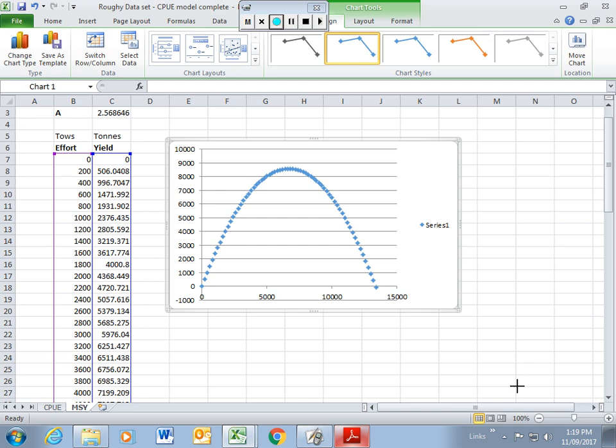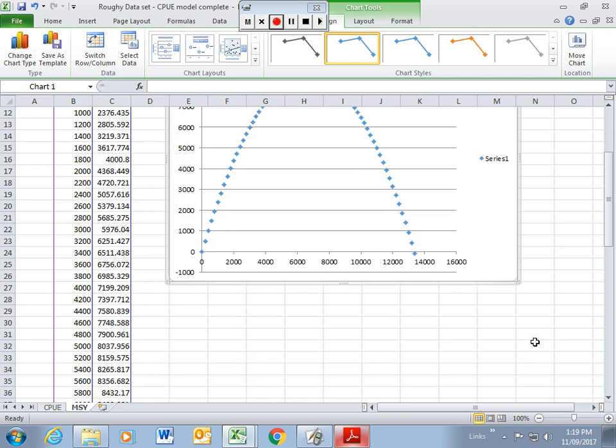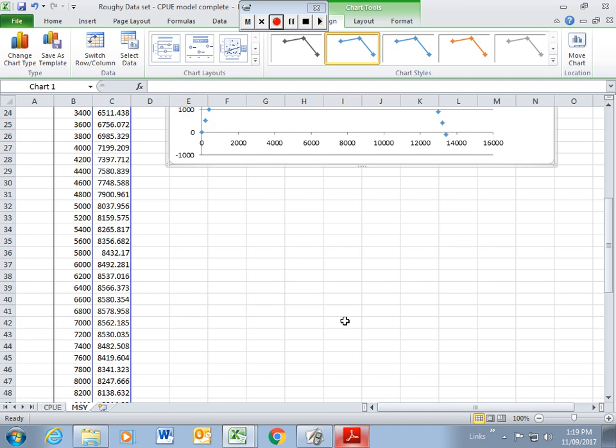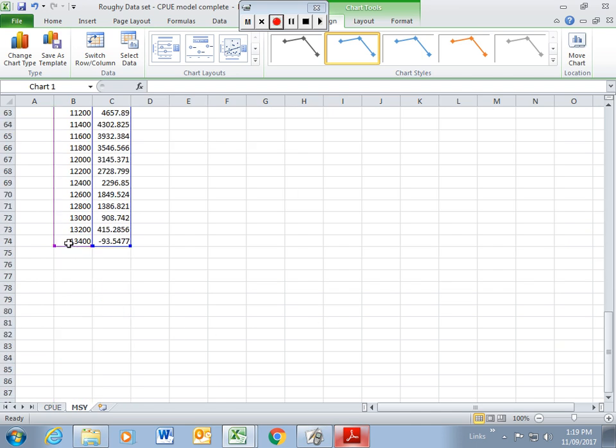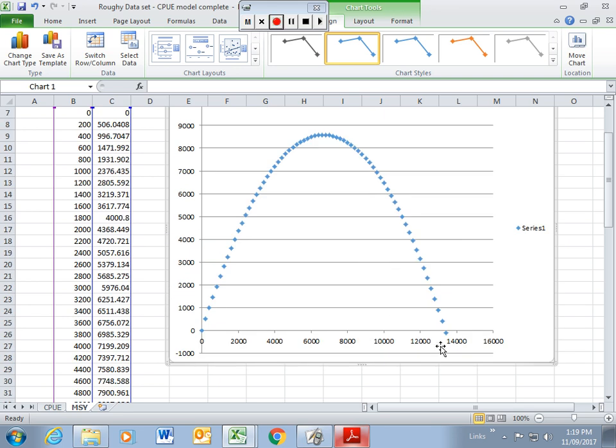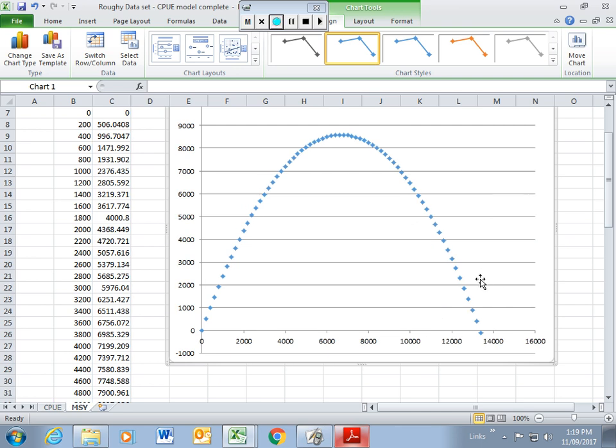We can probably make it a little bit bigger if we need to, so we can see the approximate point where the chart crosses over here. So we know that when we collapsed it at the bottom of our data set, we're at around 13,300, somewhere between these two levels of effort, in this case toes. What we need to do now is apply another formula to find out really finitely what that point might be for our maximum sustainable yield.